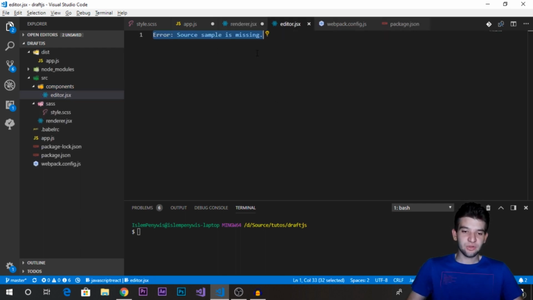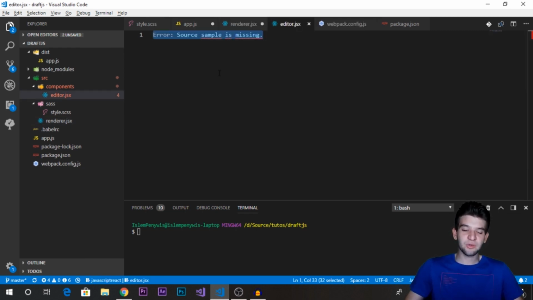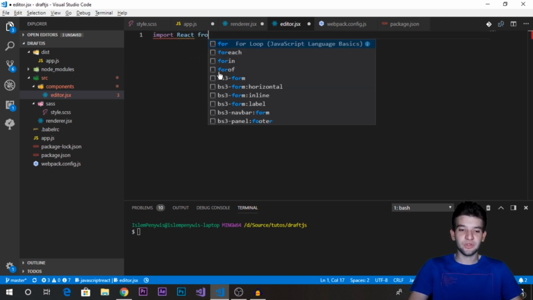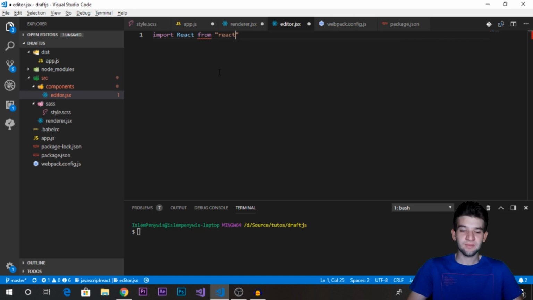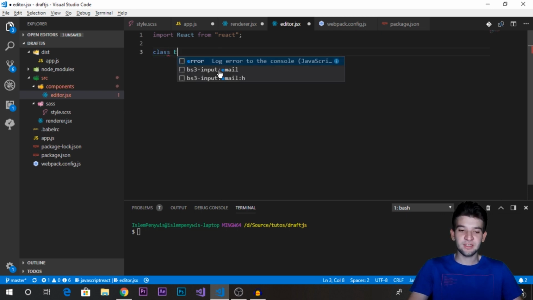This is the main editor thing, and we're going to go to the renderer, and here what we're actually going to do is go to the editor back again. Let's import React as we always do from React, obviously, and the other thing we're going to need to import, well, this is it, and go ahead and create a class that holds that.